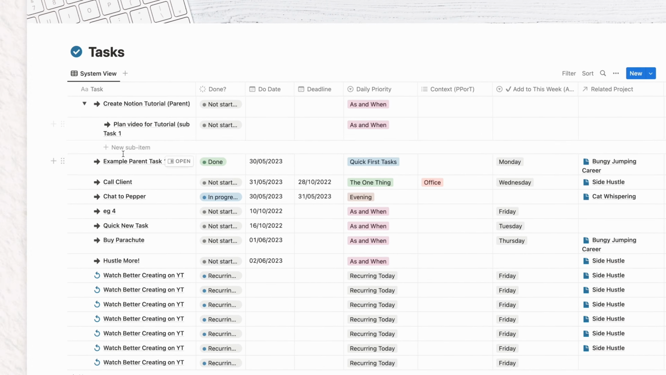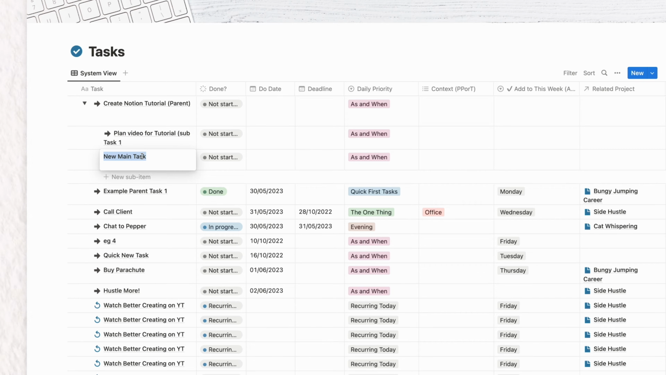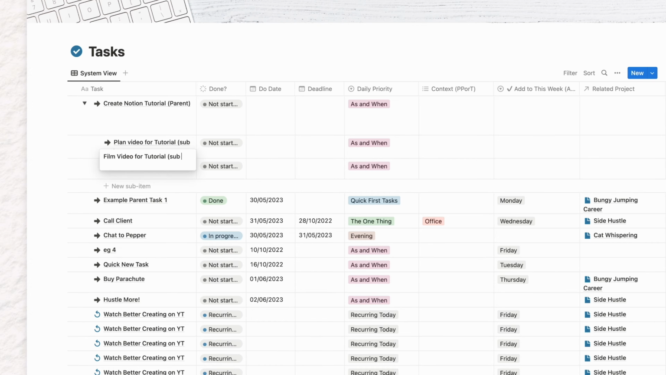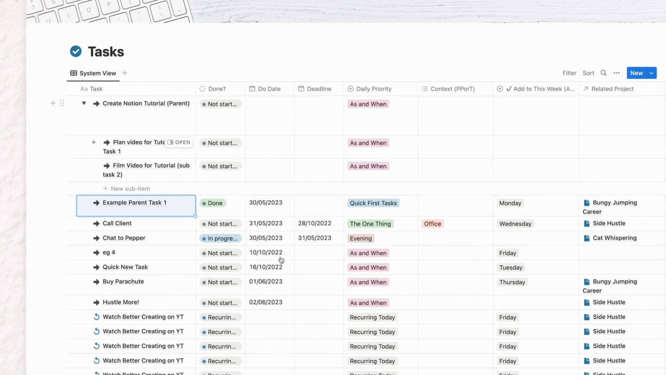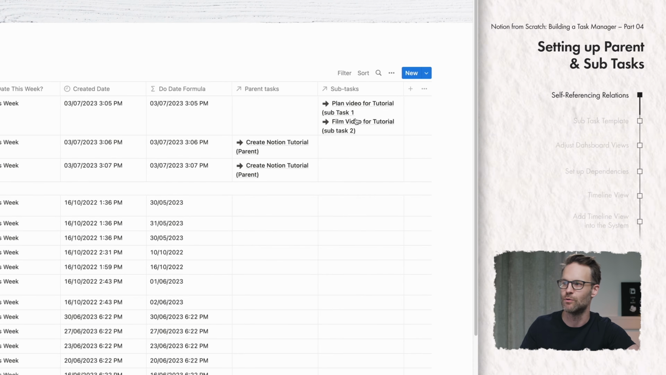If we create a second one, another way to do it is here. We're gonna click new sub item. You'll see it's using the main task template. We're gonna have to fix that in a moment. And we'll call this one film video. There's our example. And what's happening is you can see that these have double lists.